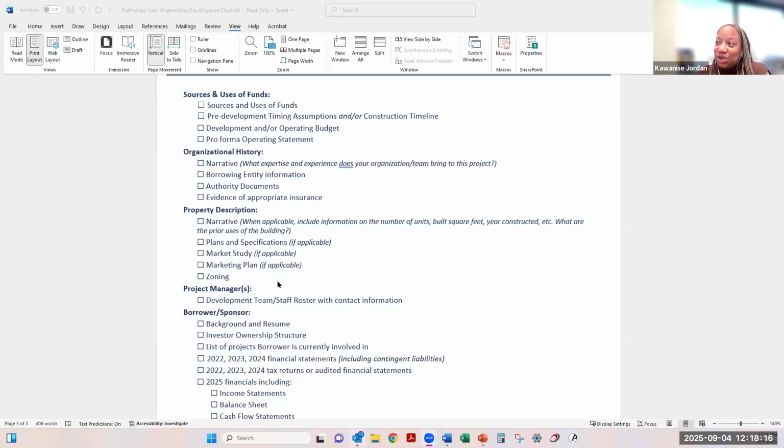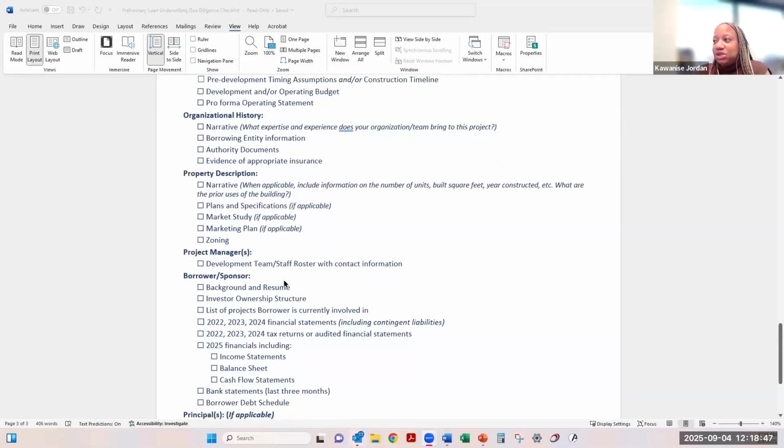As far as the organizational history, the narrative, tell us about your organization. How long has your organization been around? Is it a new organization? Who's on your team? Who's on your board? Make sure you have those authority documents, those bylaws, any registrations that you have with the state of Texas. We will need all the information to pass on to our attorneys for them to review. And if you require evidence of appropriate insurance, we would need to have that and it needs to be up to date.